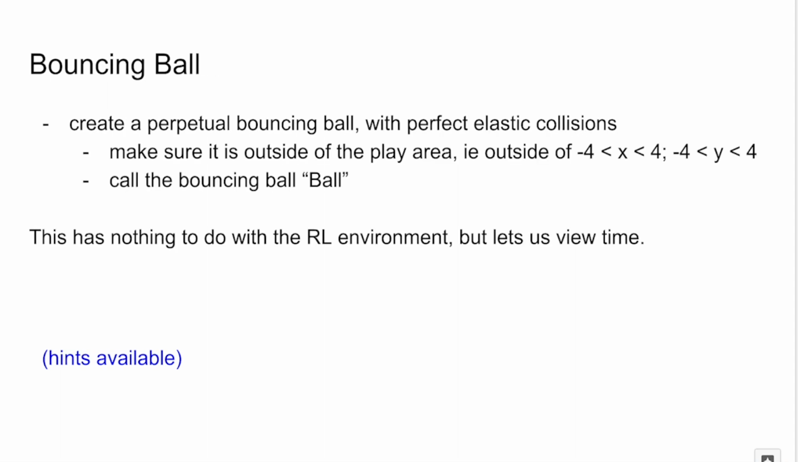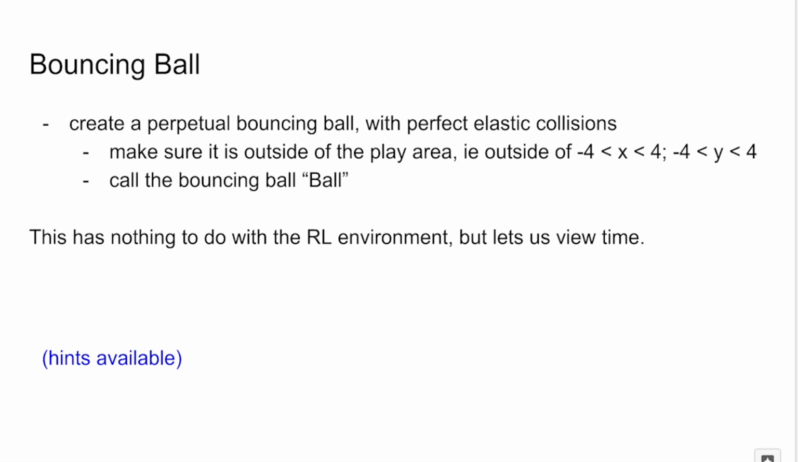So the next task is called bouncing ball. Now this has nothing to do with creating the reinforcement learning environment, but what it does is it lets us visualize time, because up till now, the agent only moves when we call step, but does that mean that time is frozen between our calls of step? Or could it be that time is actually moving, we just don't see it because nothing's happening? So with the bouncing ball, we'll be able to see time, because if time is frozen, then the ball will stop. And if it's not frozen, then the ball will keep bouncing.